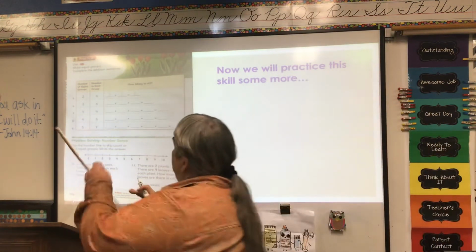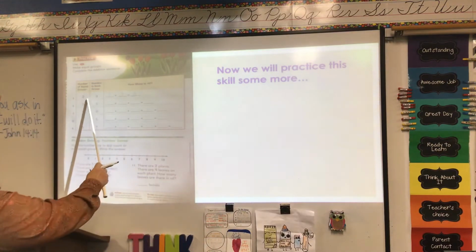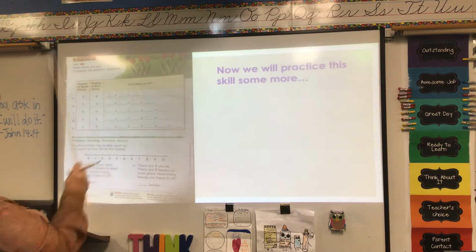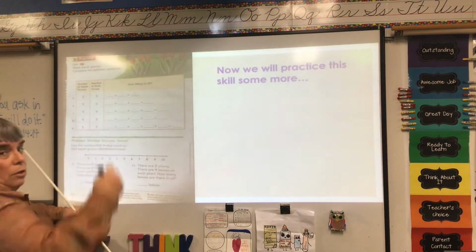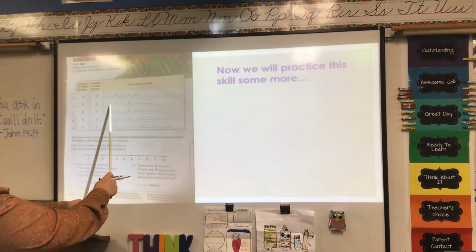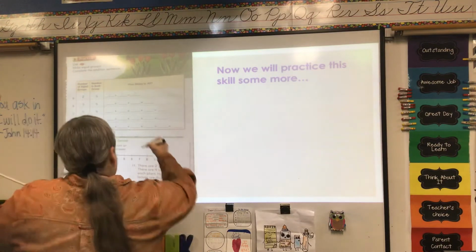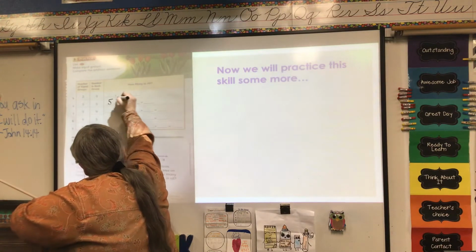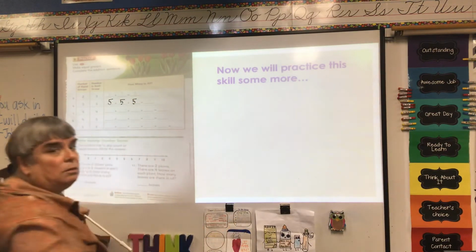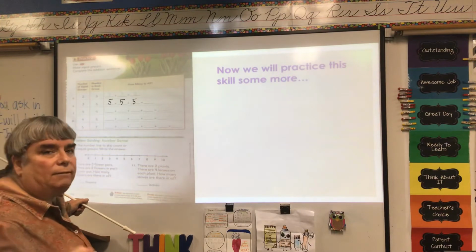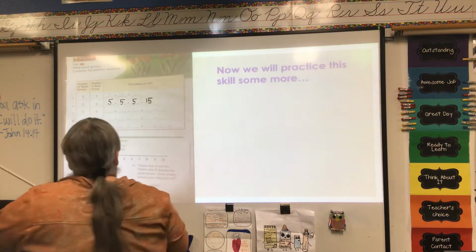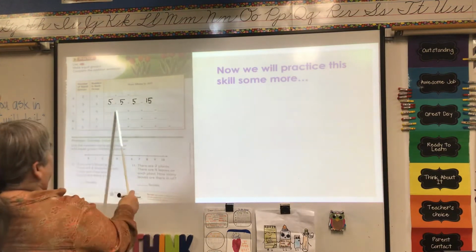Here we go. This says 2 equal groups, and there's 3 in each group. So that would be 3 plus 3, and that gives us 6. If you filled those in, that's great. You should have also written this: 3 equal groups, and there's 5 in each group. So you should have written 5 plus 5 plus 5, and I can skip count by 5s easily. 5, 10, 15. So your answer is 15.